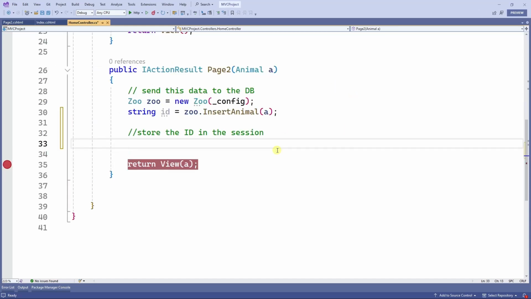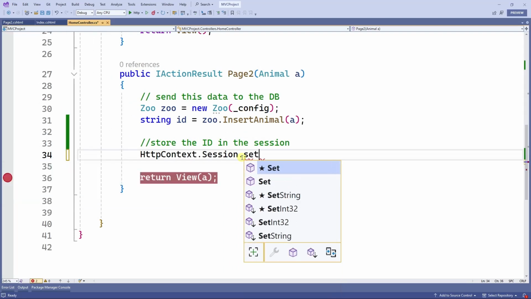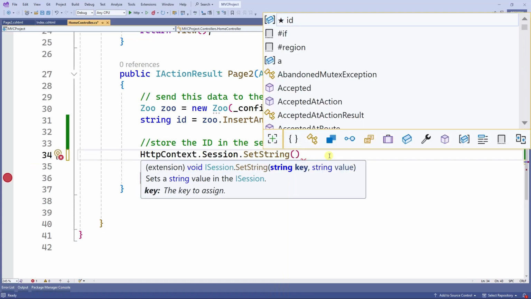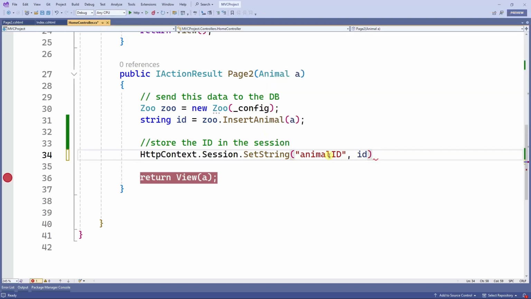To do that, I'm going to use the HttpContext and then Session dot SetString, and now I have two things that I need. One is the name of the key that I want to save, so I'm going to save this as animalID, and then the value is id. Doing so, I save the ID into the session.